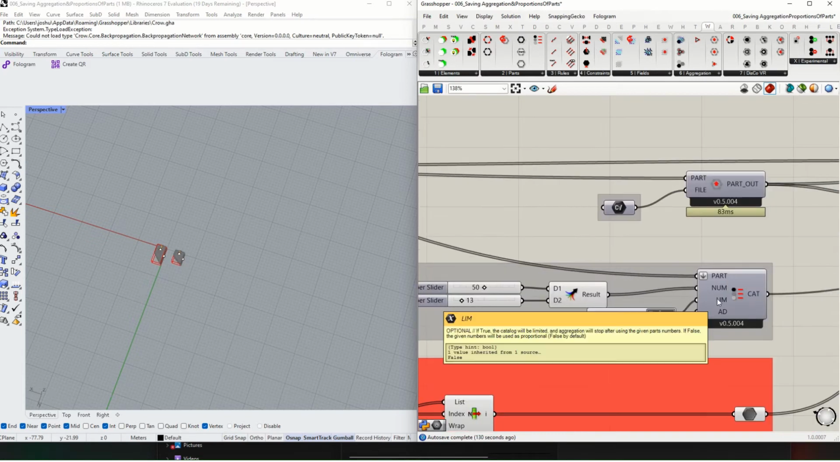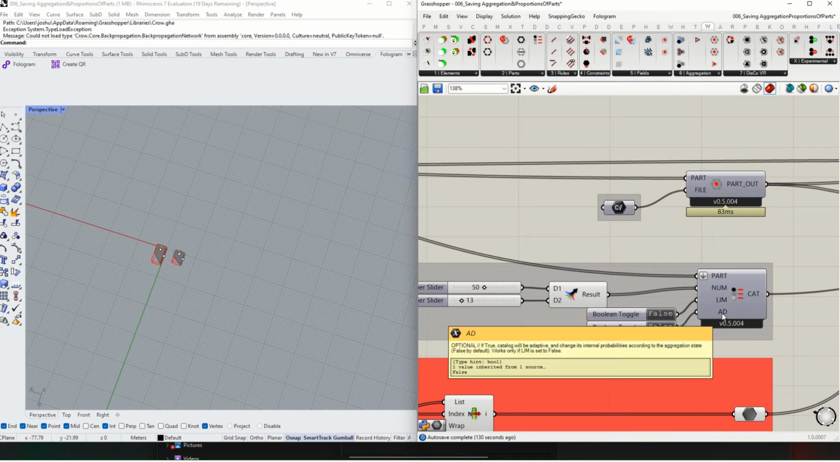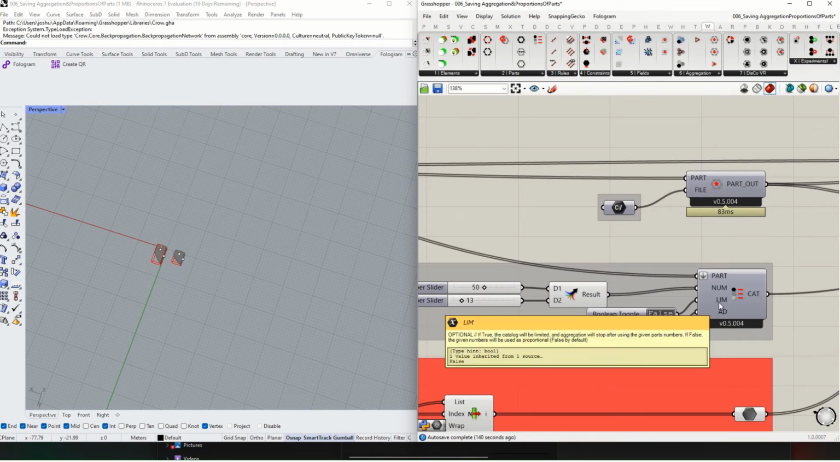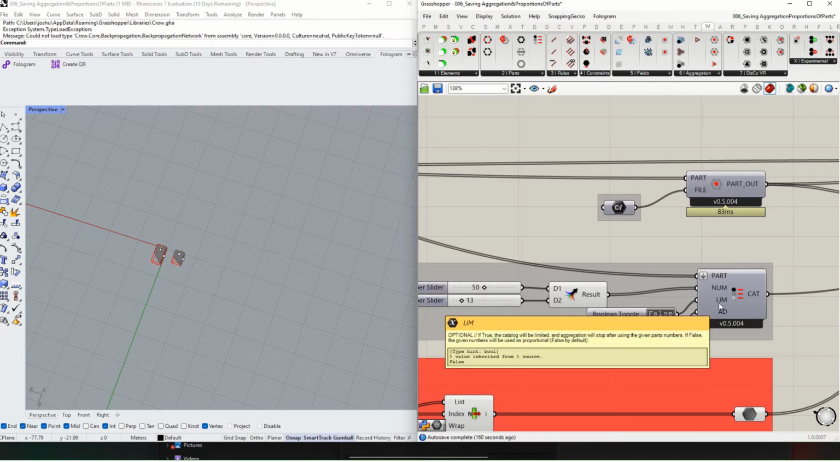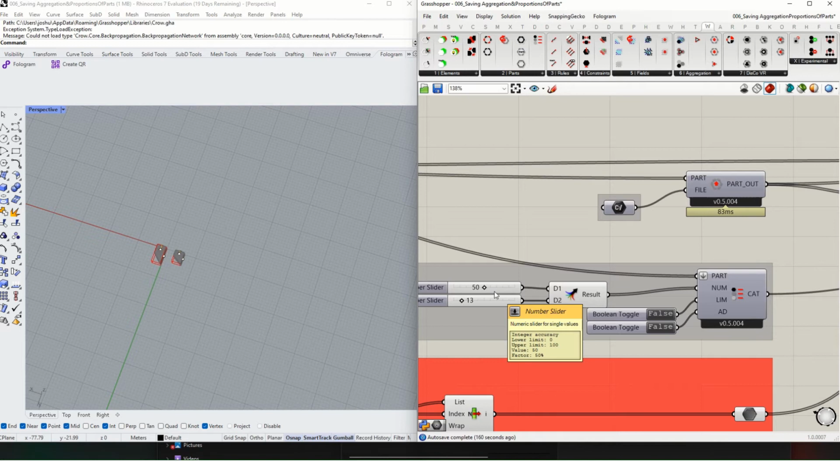Then the last 2 inputs are basically: if the catalog is limited to a given number of parts is true, that means we want, say, 50 parts and 13 parts of each component. Or if it's false, then we want to use these as proportional values. So we want 50%, or say 30%, and then 70%, etc. And it's going to try, probability wise, to fit these. It might not always do that.